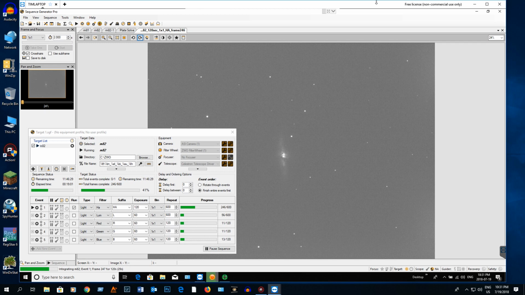Alright, 31 more seconds before the next picture. And these should be nice round stars again. And there we go. Nice round stars. Perfect.